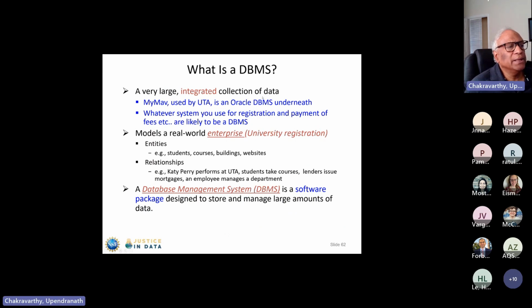A DBMS is an integrated collection of data. That's the key. And it should model a real world enterprise. So we use entities and relationships. A DBMS is nothing but a piece of software. You can think of it as the middleware that is sitting between you and the actual data that is stored on the disk. And it is managing everything that you ask of the DBMS and retrieves and gives you that information.